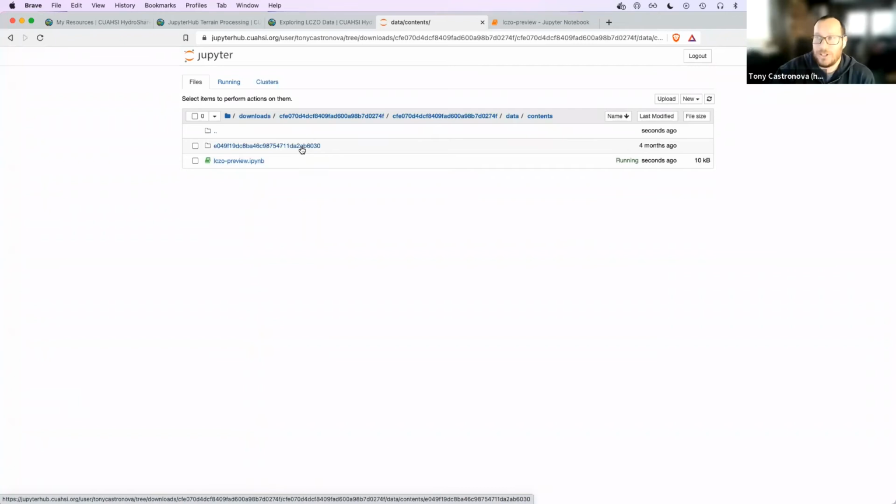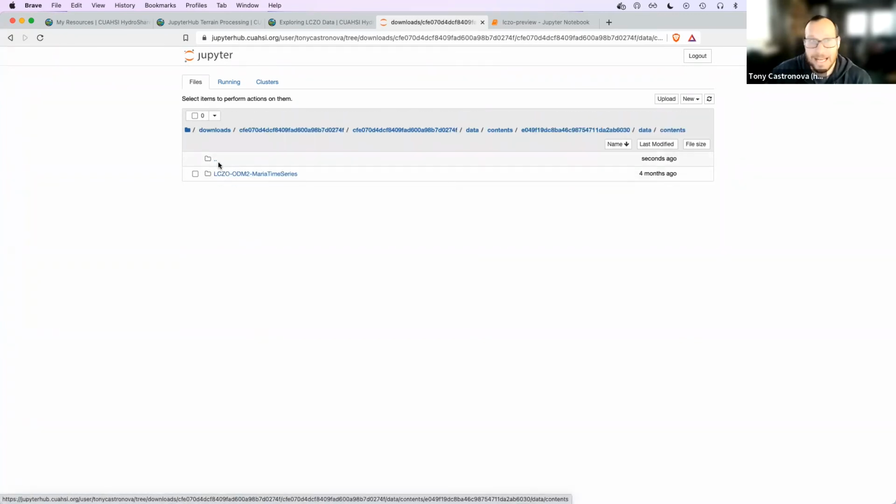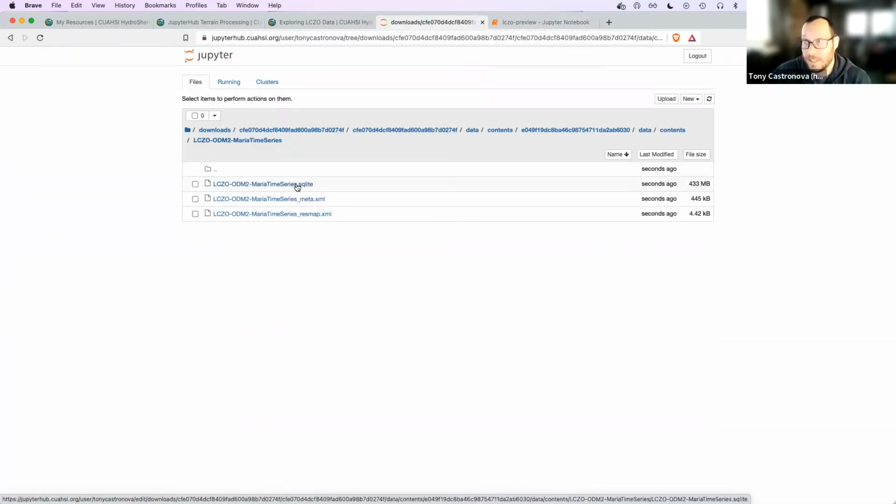Now, this already showed when we originally launched, because I had launched it immediately before this presentation, but it wouldn't have if I didn't do that. And if I click on that, I can see that this is a HydroShare kind of bag. And in here, I have a SQLite file. Oh, didn't want to click on that. A SQLite file. So this is an ODM2 SQLite database.